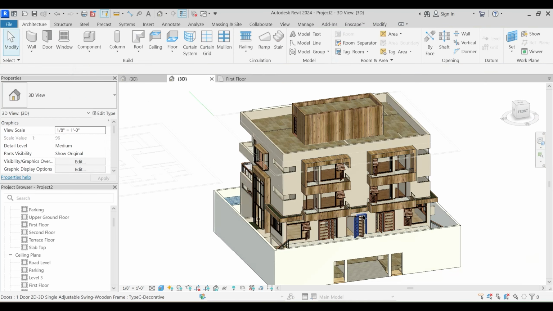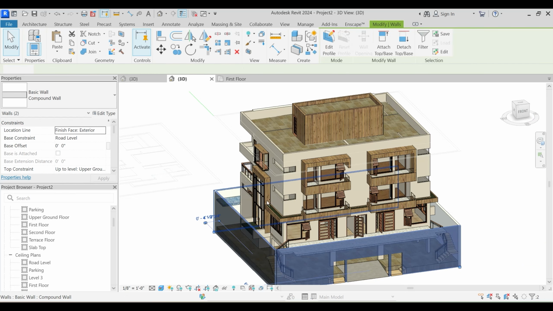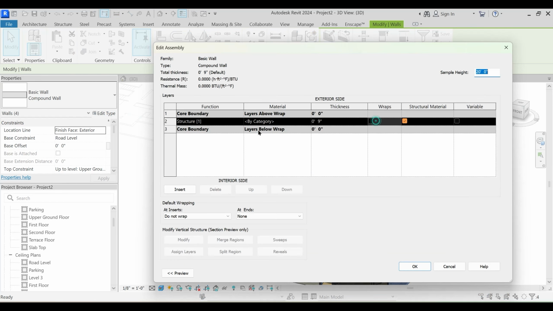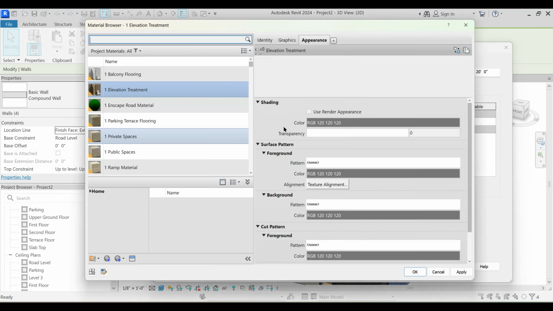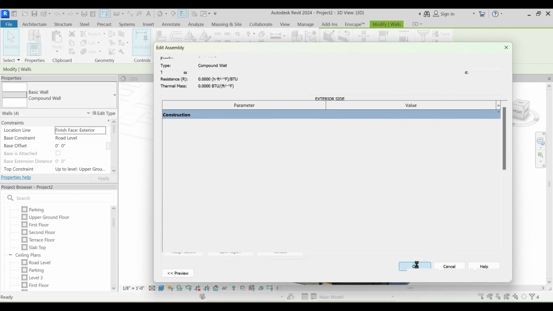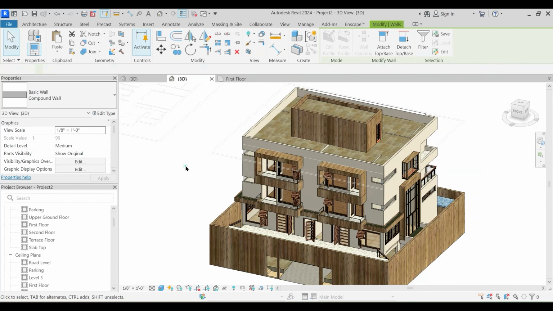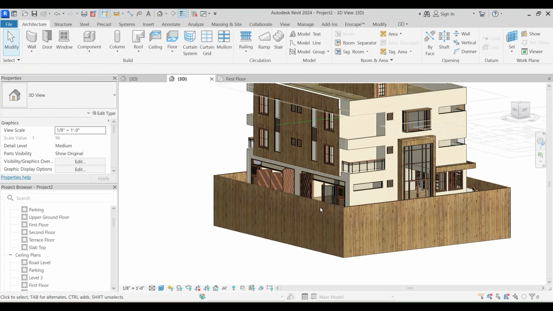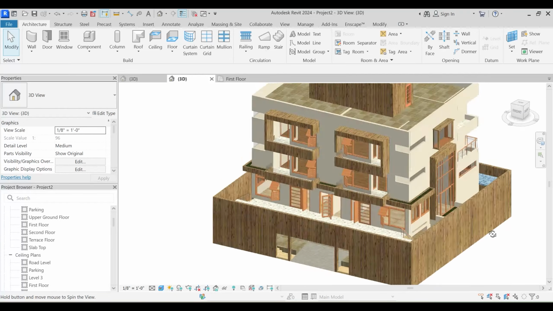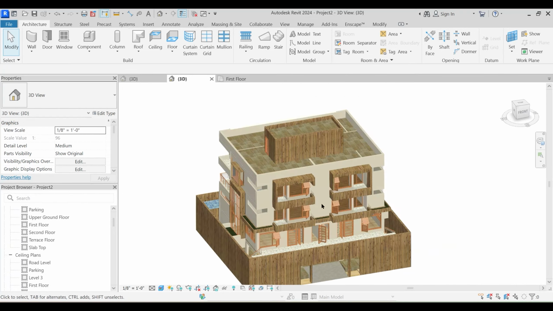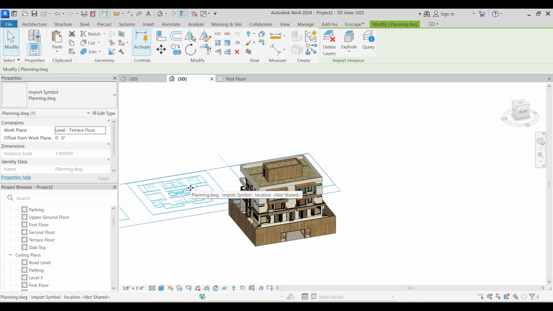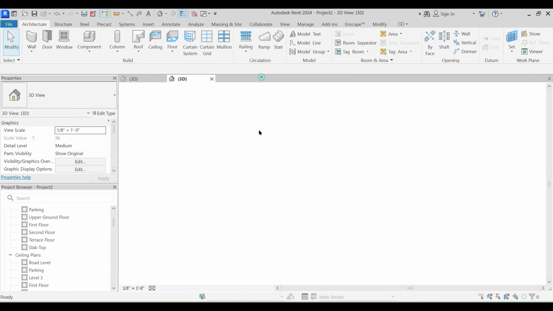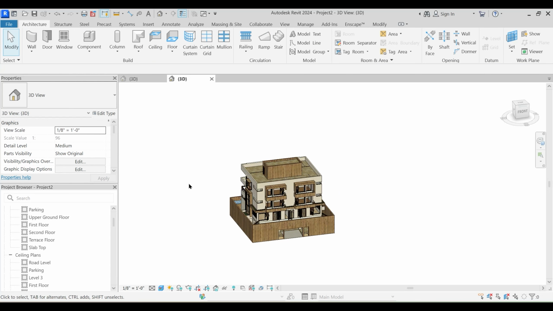Great. Okay. And finally, just select all this wall and go to Edit Type, Edit, change its material to elevation treatment. Okay. Apply and OK. Fine. So this is how you work in Revit, and by this way we have completed the entire project. Now what is left is adding human figures and trees and everything. So I'll just show you the path from where you can do that particular thing.